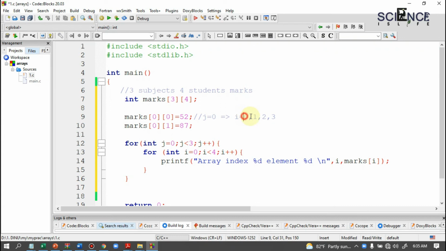There will be 4 cases for the I, right? Then there will be another case, like when the j is equal to 1, again there will be 4 cases, right? When the I equals 0, 1, 2 and 3, right? Like this. So likewise we will represent up to j equal to 3, right? That is how the 12 elements are coming, right?